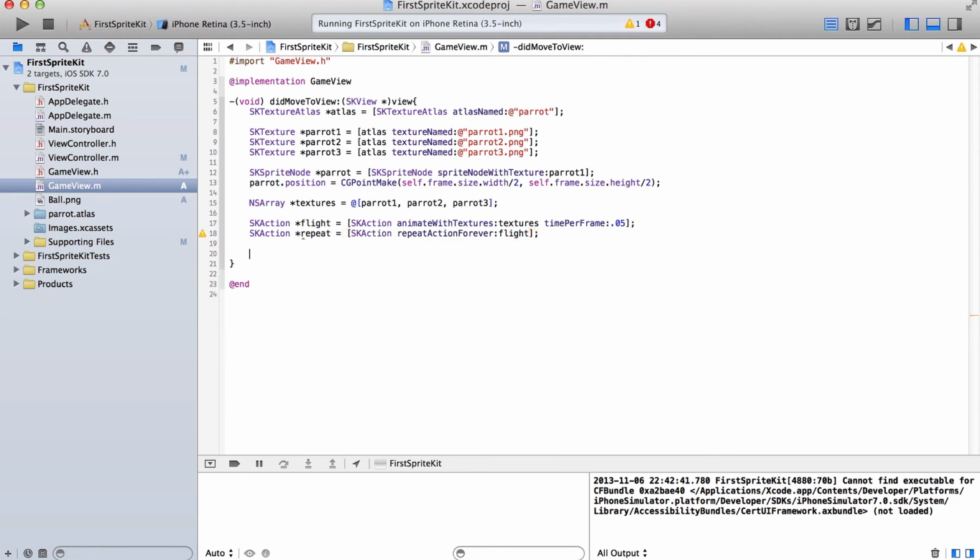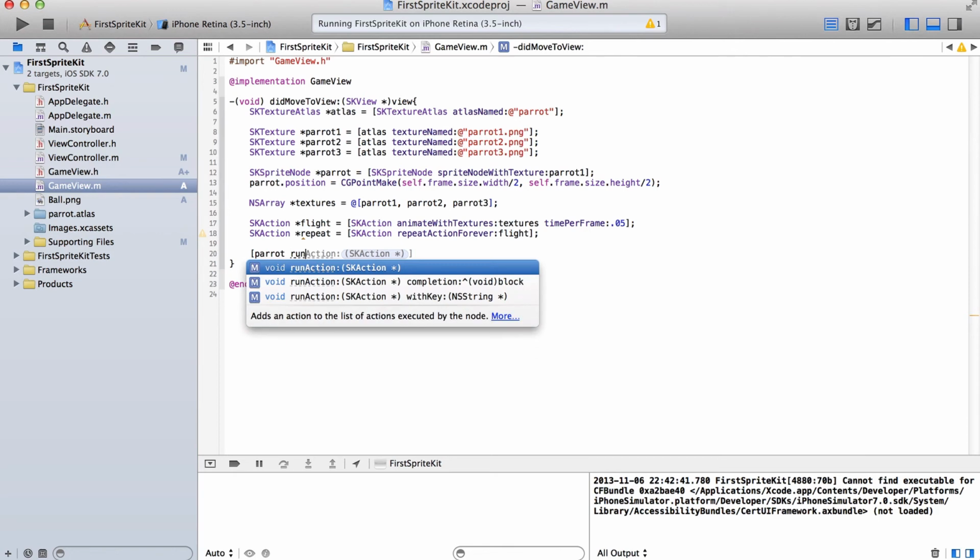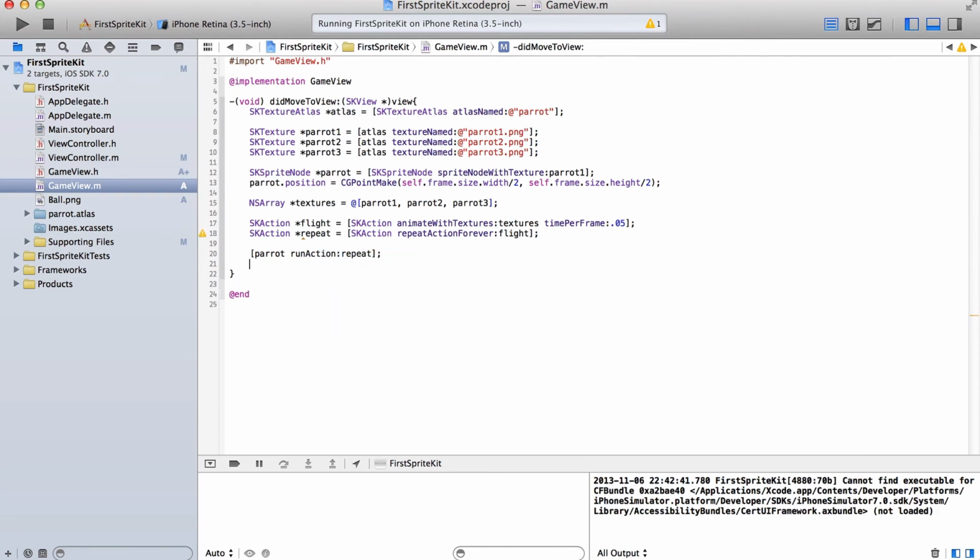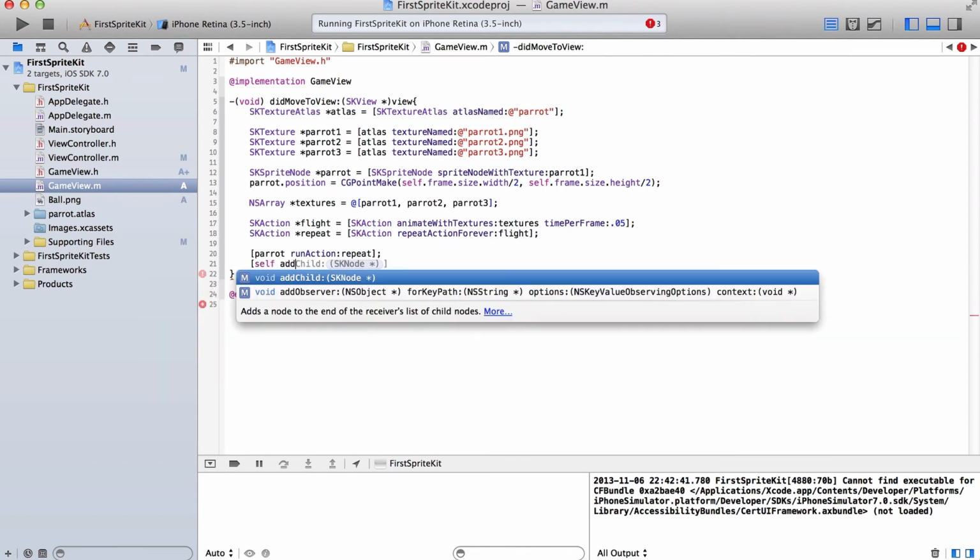And now we need to run that action repeat, and then we need to add the parrot to the screen. self.addChild(parrot).